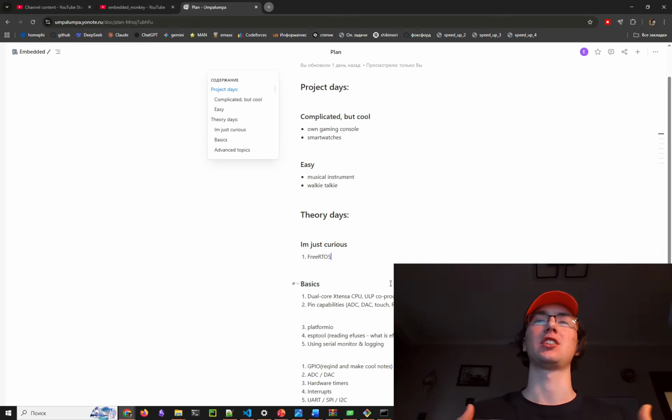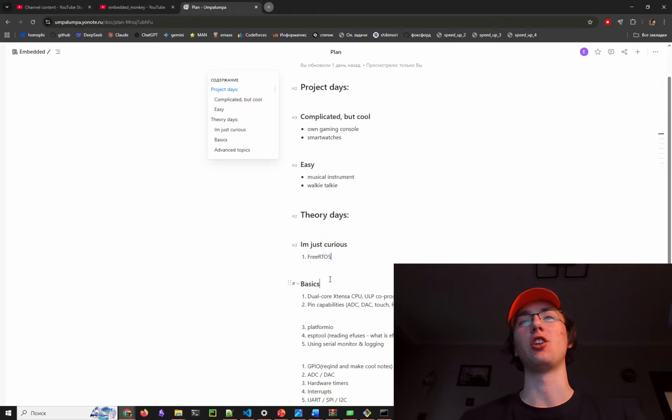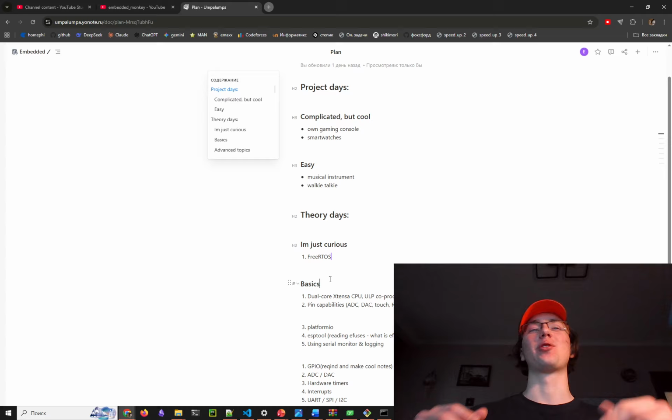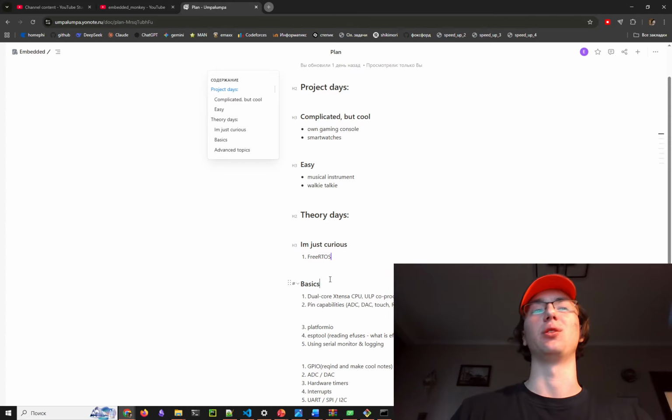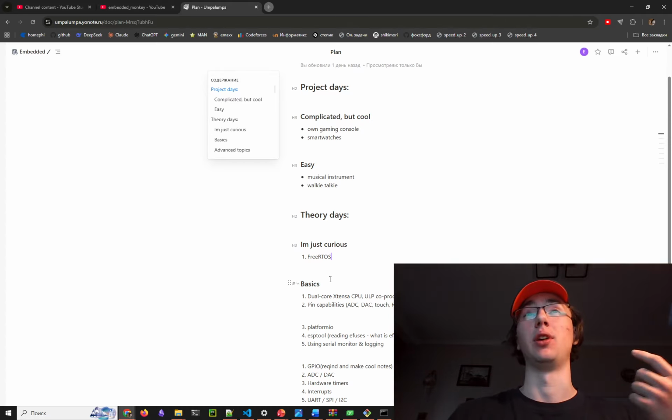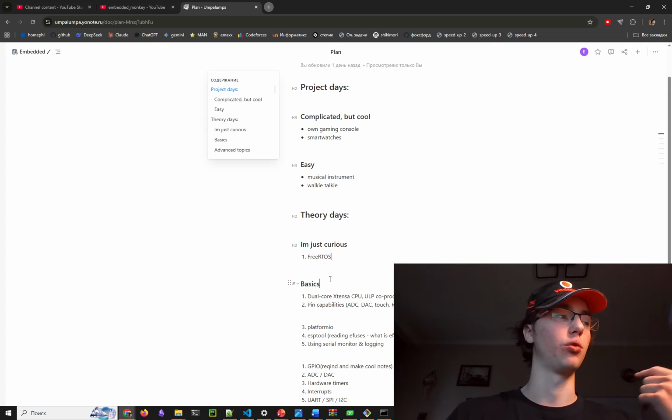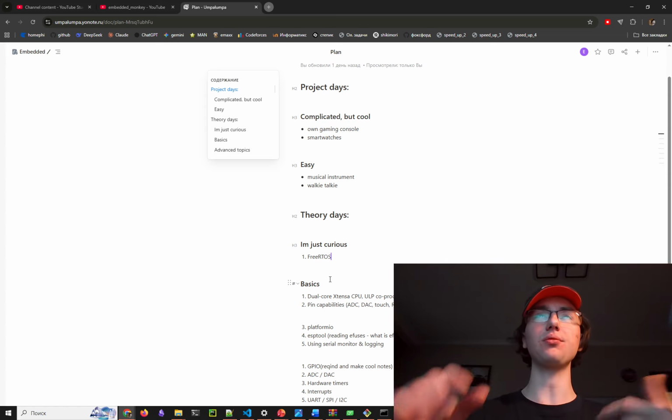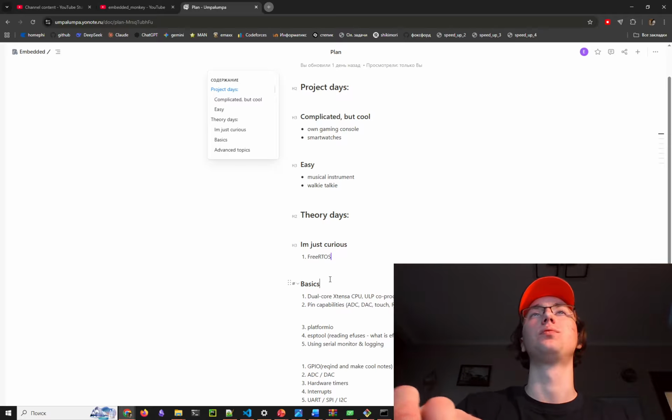theory and projects, but today I guess we're gonna go with theory, and the reason is I just want to explore this topic, FreeRTOS. I'm actually not very pro at multi-thread programming on usual personal computers. And here we're gonna try to do some multi-thread or parallel stuff on the microcontroller. So I guess that would be cool.